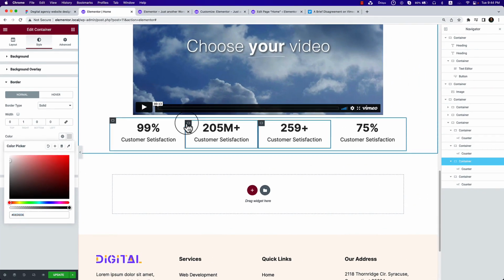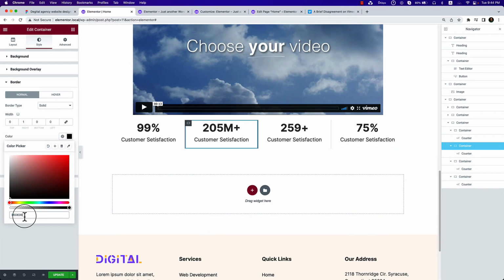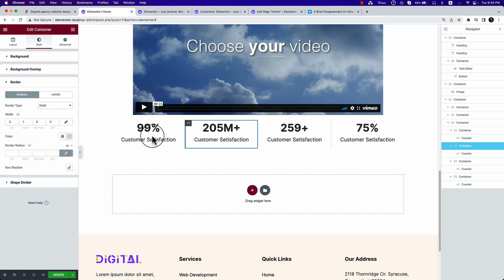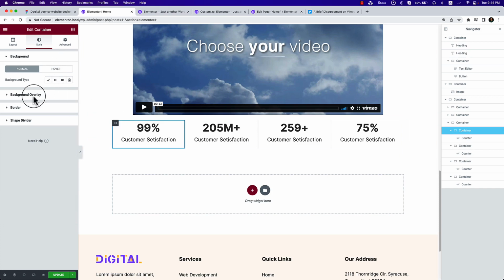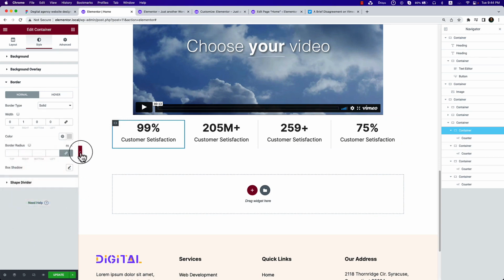and then select this one, select border, change the color, and we are ready to go. There is only one border left. Let's change the color. Boom, we're done with the border.